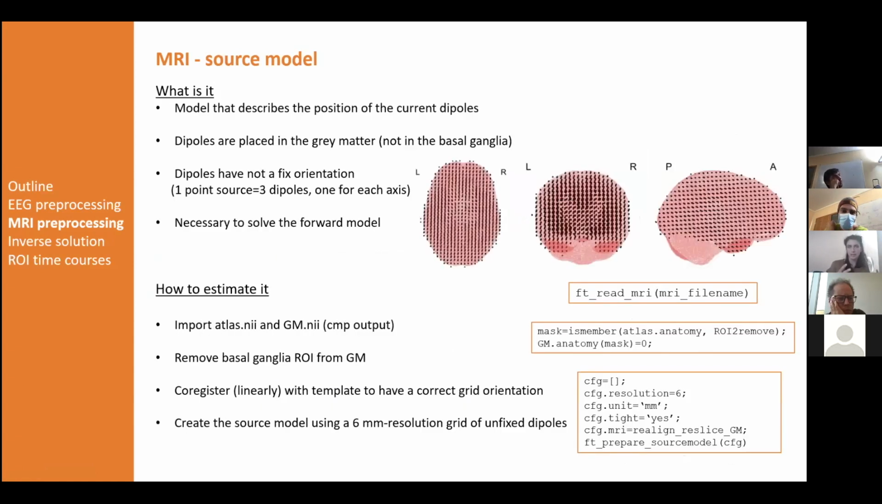Once the head model is defined, we can work on the source model. The source model is a model that describes the position of the sources in the brain. Of course, the sources are placed directly in the gray matter. And to do this, we need a description of where the gray matter is with respect to our T1. In our case, we place current dipoles in the gray matter after the removal of the basal ganglia. And as Peter said, dipoles can have a fixed orientation or an unfixed one. Usually the fixed orientation is defined normal to the surface of the cortex. In our case, we opted for an unfixed orientation.